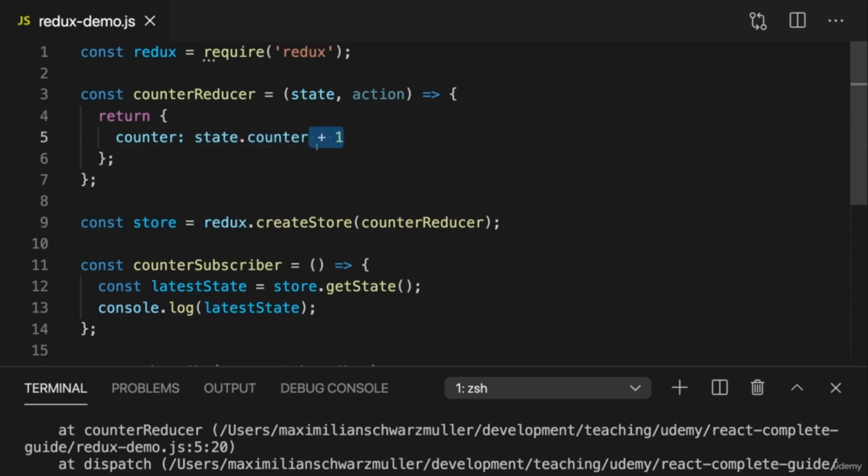The problem is that when that store is initialized, Redux will execute this reducer for the first time. So this code will then run when the store is created. The problem is that at this point of time, state is undefined. We have no existing state because it's the first time this is executing.